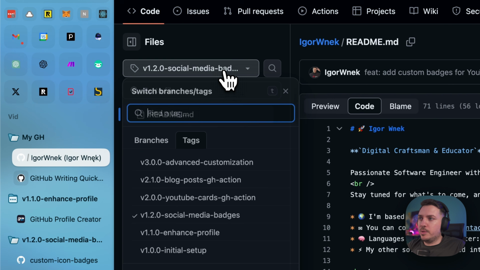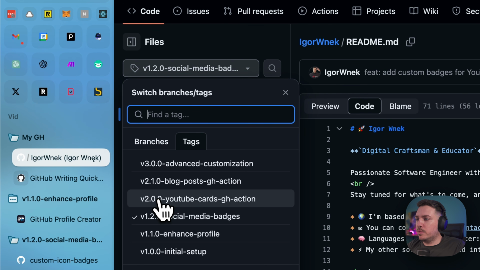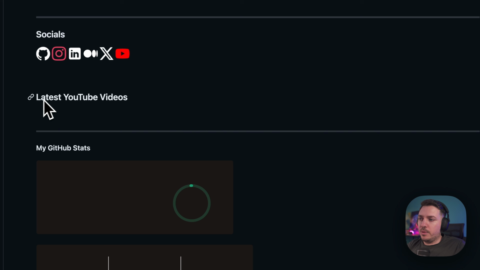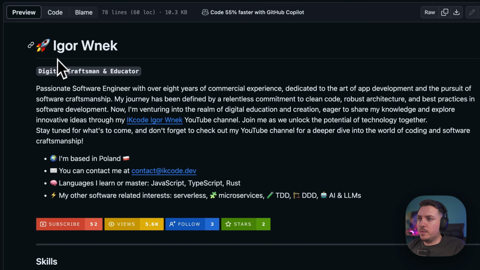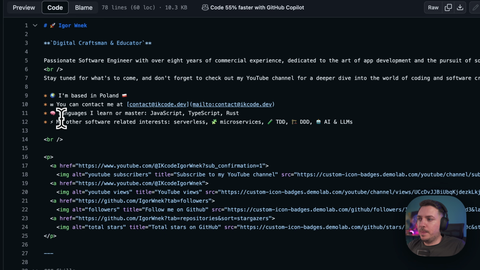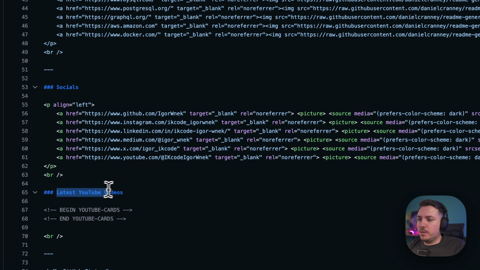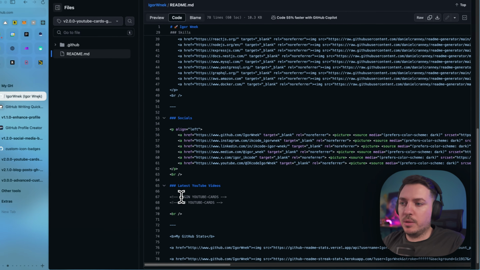So directly from here, we are going to the next tag, which is 2.0 YouTube cards GitHub action. Right now, here we have only an empty section. I will show you the code in the README. Latest YouTube videos. And as you can see, we have some kind of tag inside of the HTML comment.